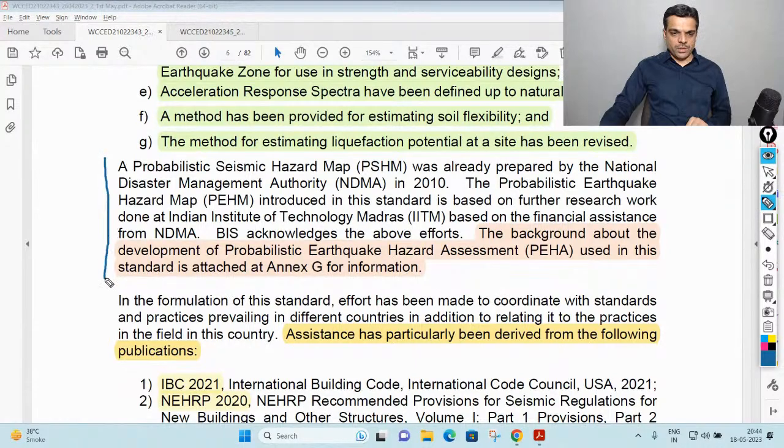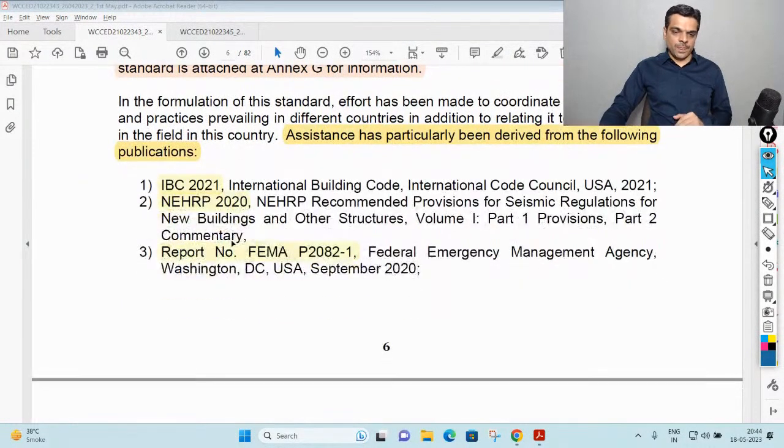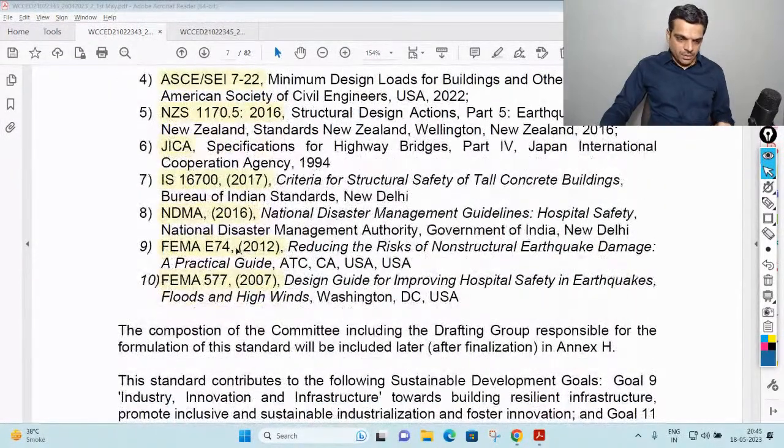As it is mentioned in this document, the probabilistic seismic hazard map, which is PSHM, was already prepared by NDMA in 2010. And the probabilistic earthquake hazard map, which is PEHM, introduced in this standard, is based on further research work done at IIT Madras, with financial assistance from NDMA. The background about the development of probabilistic earthquake hazard assessment is included in Annexure G of this document. And there are several standards referred to while preparing this document, like IBC 21, NEHRP, FEMA P2082, ASCE standard, New Zealand standard, IS 16700, NDMA, FEMA, etc.